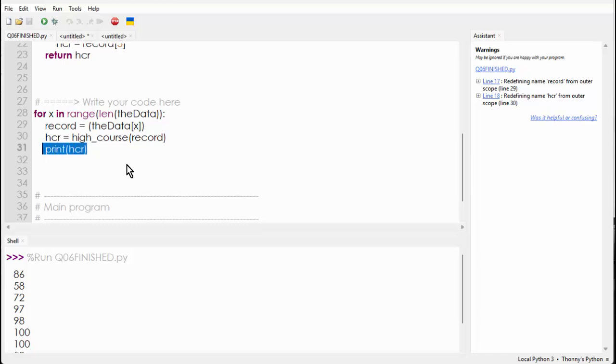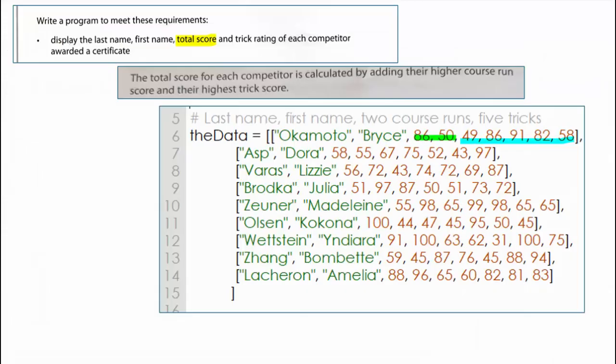Now we don't need this print statement, we were just using it for testing purposes, so I'm going to get rid of it. And now we can move on to the next step to work out total score. Remember, total score is calculated by adding up the highest of these two values with the highest of these two values. So it would be 86 plus 91 for Bryce, and it would be 58 plus 97 for Dora. So that is what we need to be doing.